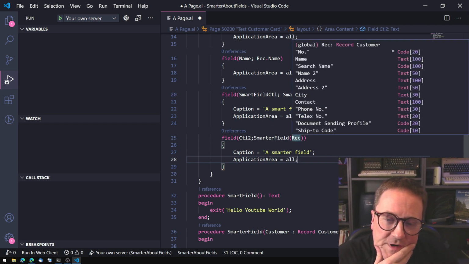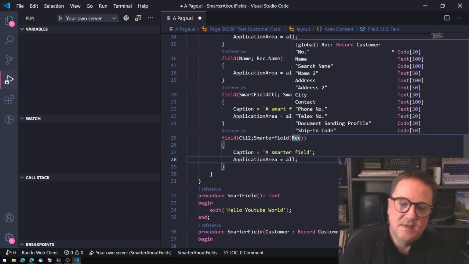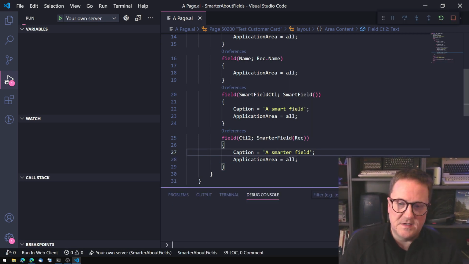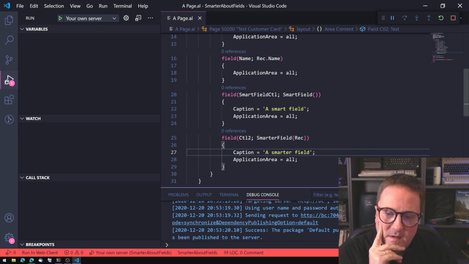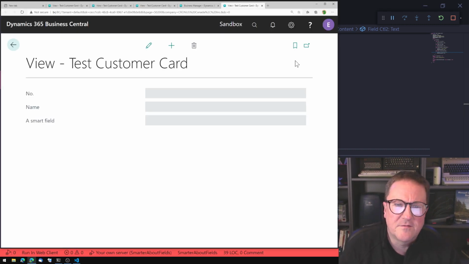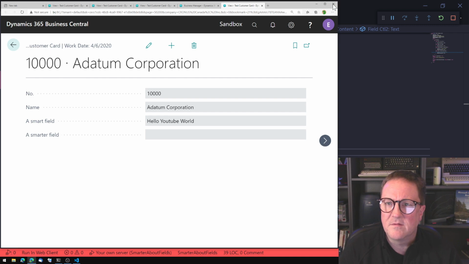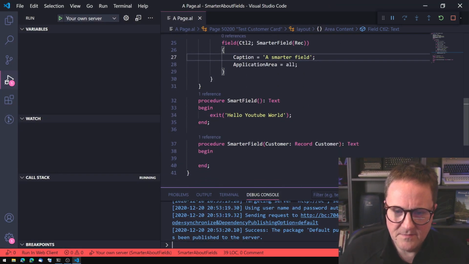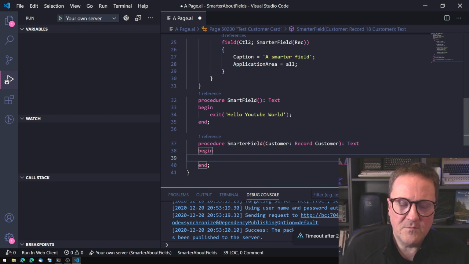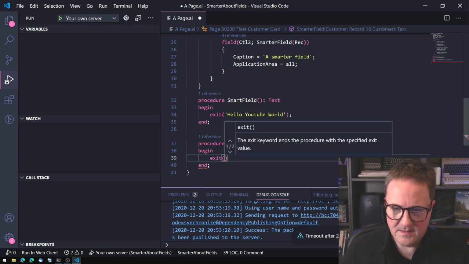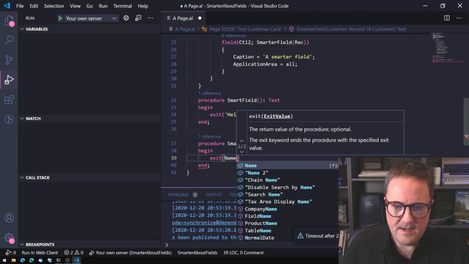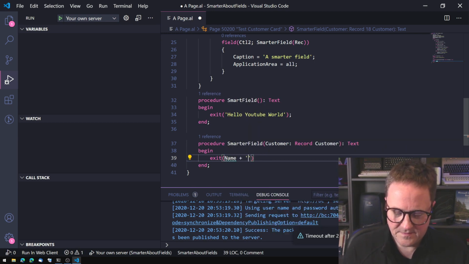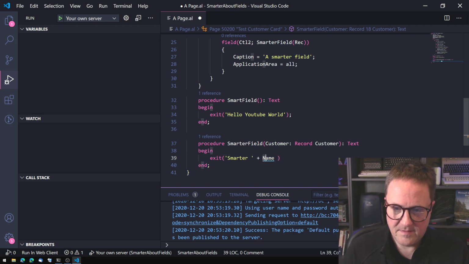So now rec is passed to this one. So let's do this again, and now we didn't really return anything, so that was actually pointless. Wow, sorry about that. So now we could do exit name plus. No, let's do the opposite. So let's do smarter name here.